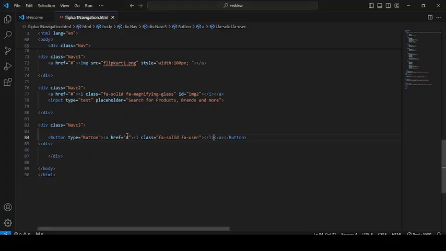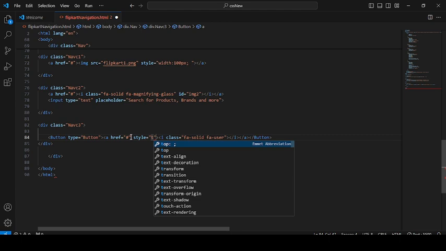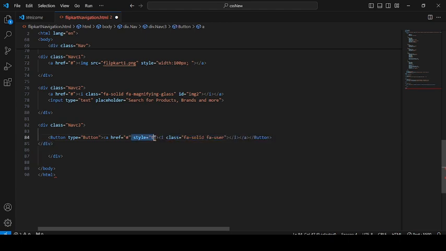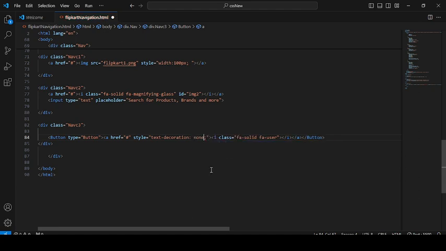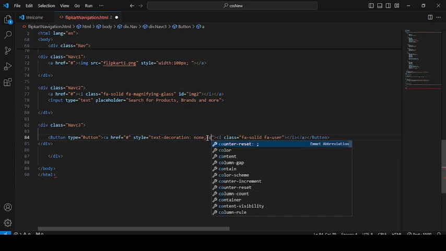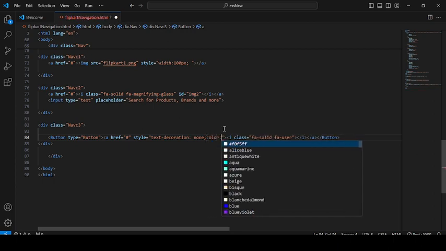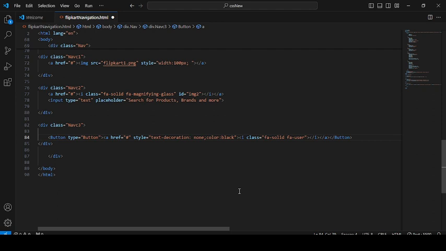So here within a href, we have to give style equals to text decoration to none, and here we are giving color to it as black. Color is black. Save, and refresh. So it has got a black color.